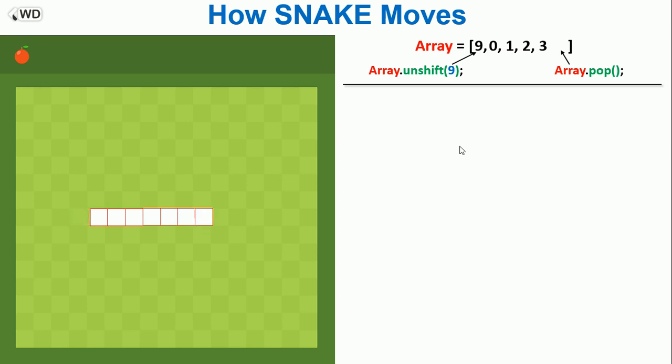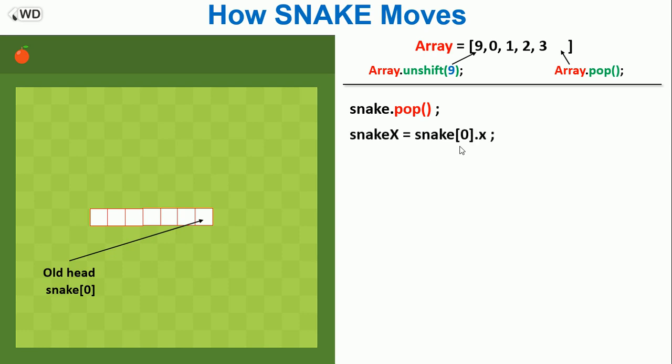So the first thing we have to do is to use snake.pop to remove the tail. Then before we create a new head, we need 2 things. The first one is the old head position, and we assign them to new variables, snakeX and snakeY. This is the old head position.